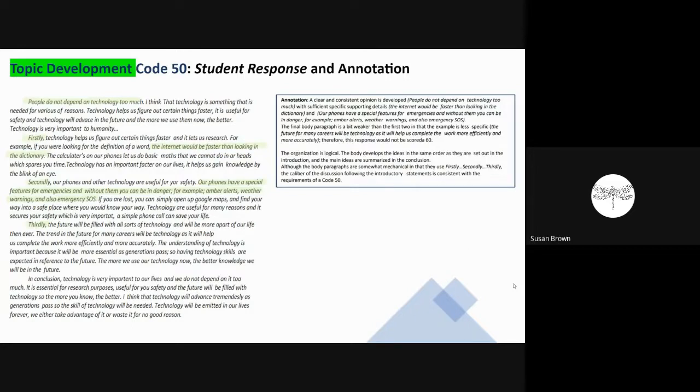Here's the kind of response that you'll be aiming for. This is a code 50. A clear and consistent opinion is developed in this response. The student says, people do not depend on technology too much, with sufficient supporting details. The internet would be faster than looking in the dictionary, and our phones have special features for emergencies, and without them, you can be in danger. For example, Amber Alerts, weather warnings, and also emergency SOS. The final body paragraph is a bit weaker than the first two in that the example is less specific.